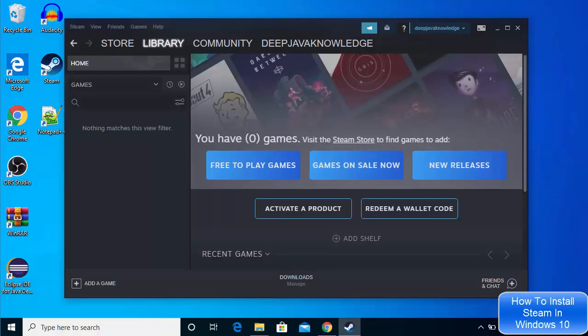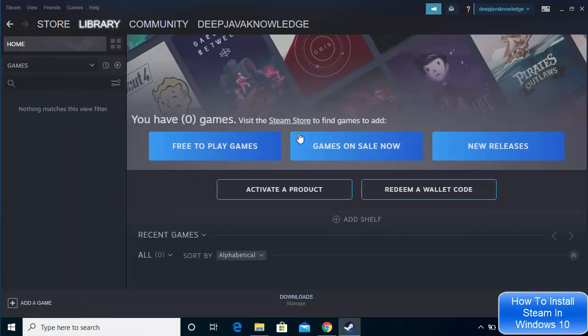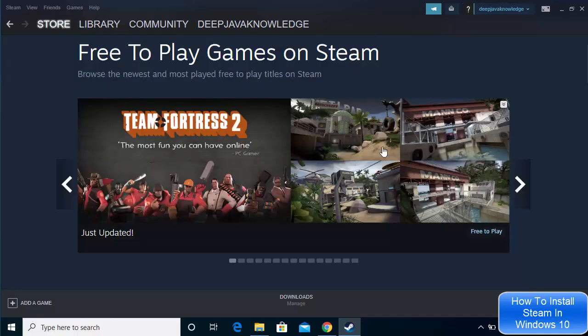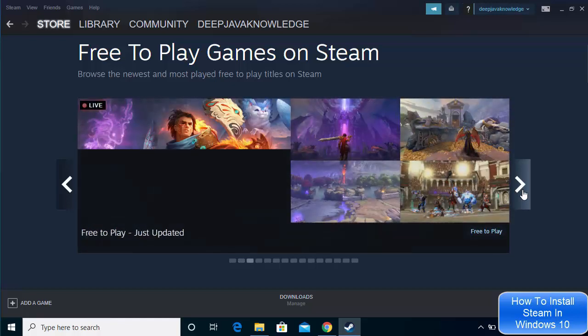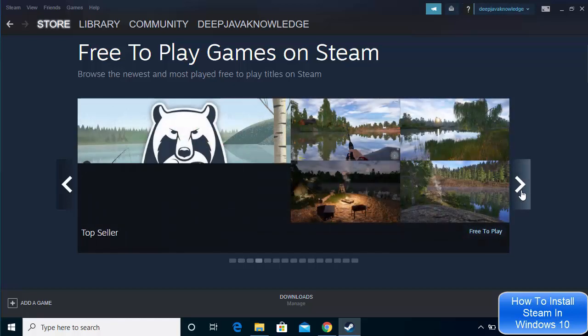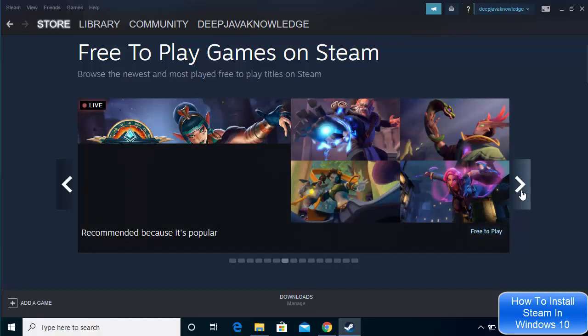And now I can see that the Steam app has started on my Windows 10 operating system. So here I can choose the free to play games, games for sale, and new releases. I will choose the free to play games option here. And in a few seconds you will be able to see this list of free to play games. So here you can see different games. Dota 2 is here, and other popular free-to-play games are also here.